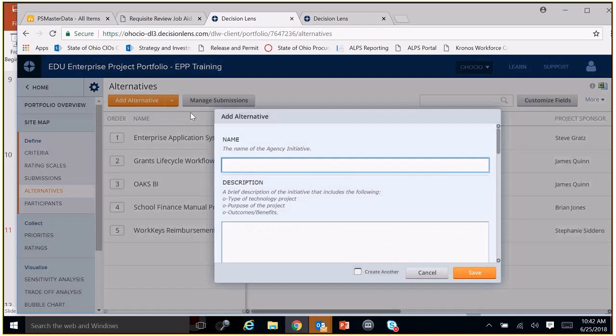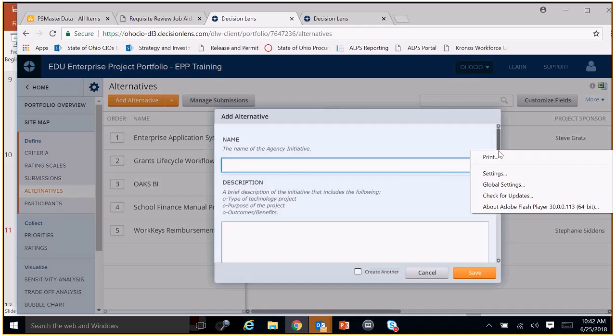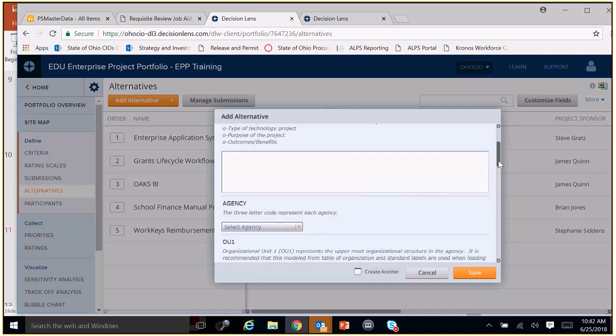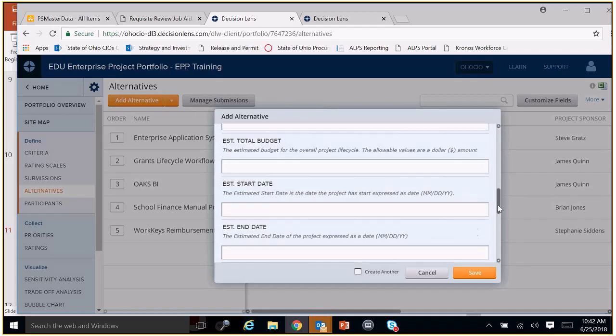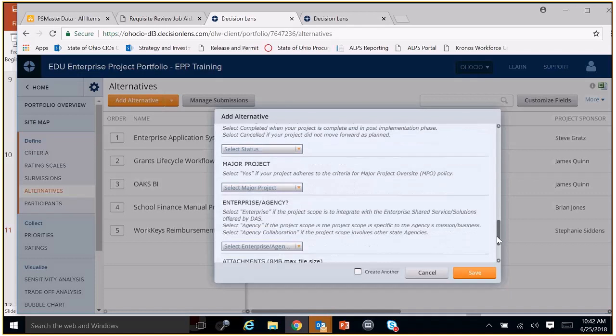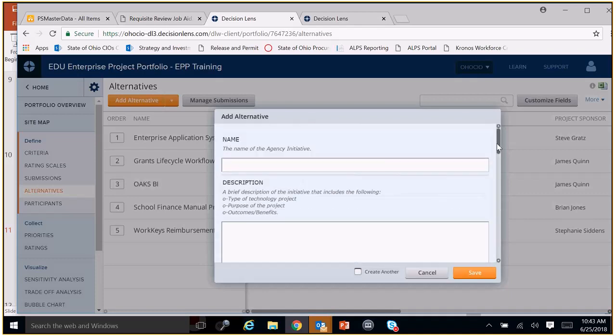And you can go ahead and do that as well if you're logged into Decision Lens. I'm going to pause a minute here on this screen after I clicked Add Alternative. You'll notice that a pop-up window appears ready for you to enter your new initiative as well as populate all of the fields, including those that Vinitha had described earlier about whether or not it's a major project and so forth.